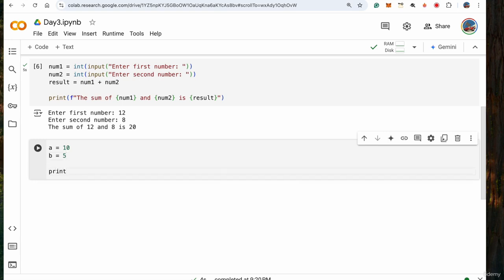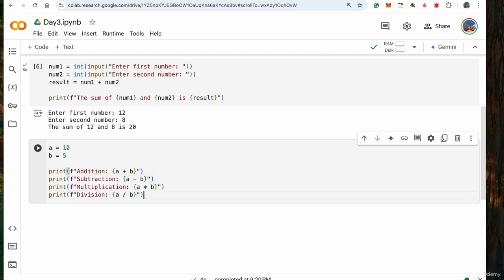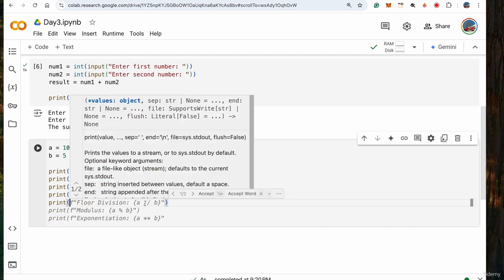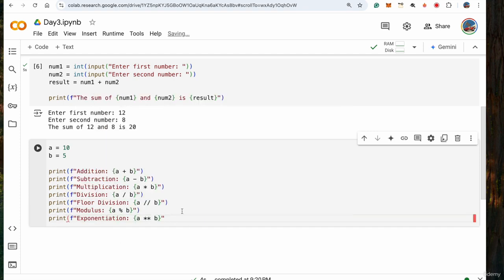Now I can say print of f of addition is a plus b, subtraction, multiplication, division. Now I also want to do, what did I mention? Floor division, modulus, and exponentiation. So floor division is double slash instead of single slash for division. That's why it's floor division. Modulus is mod, and exponentiation is a raised to b, which in this case is 10 raised to 5. So whatever that is going to be displayed here. So let's go ahead and run it.